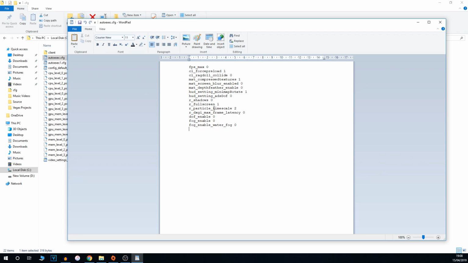This will be in the description. What this does is it unlimits your FPS, so you can have unlimited FPS. It won't limit your FPS, but you can change this to limit the FPS to your monitor refresh rate. This, it preloads the game. This one reduces ragdolls in the game. This one uses compressed textures. This one disables the screen blur effects. This one, the same thing.